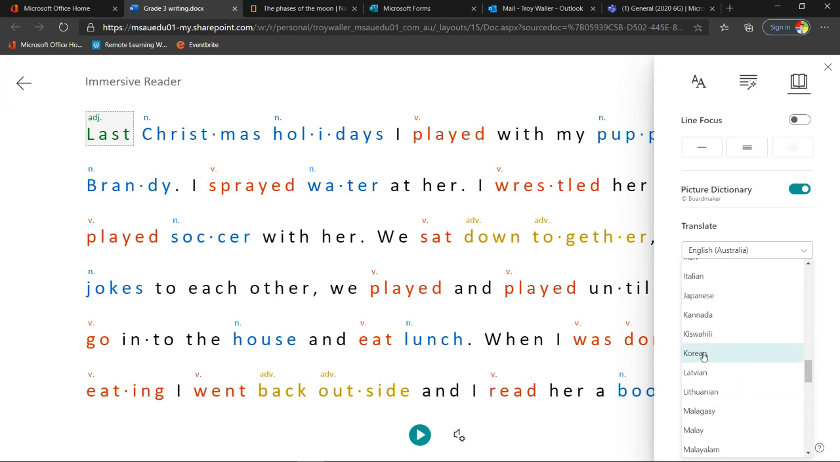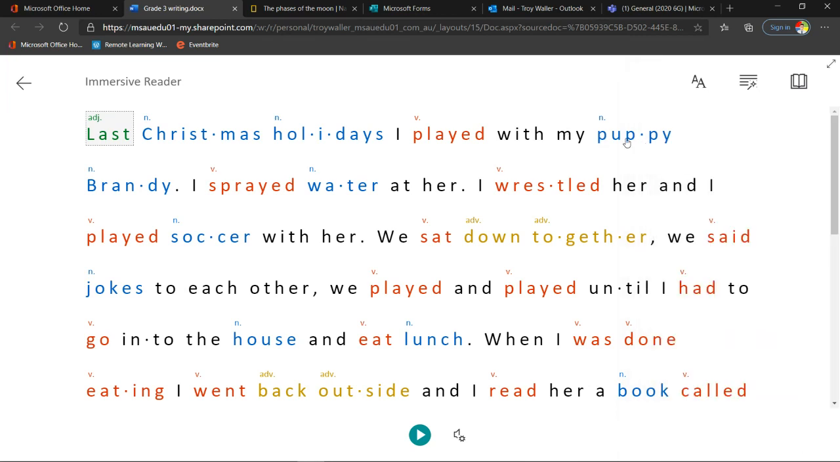But if I come in here and click on Korean, now when I click on these words that I'm struggling with, like let's say a word that our little boy is struggling with, the word wrestled, when I click on it, I can see it and hear it in Korean. And in English, and I can see it and hear it in Korean.